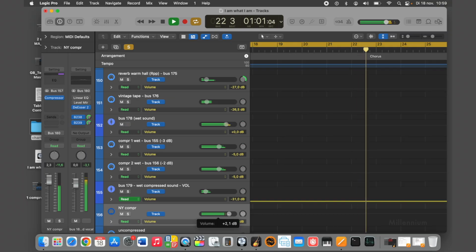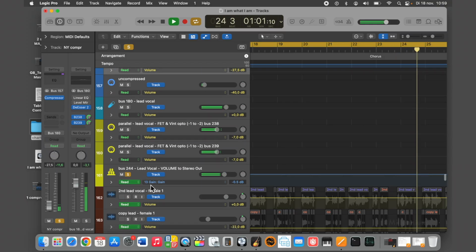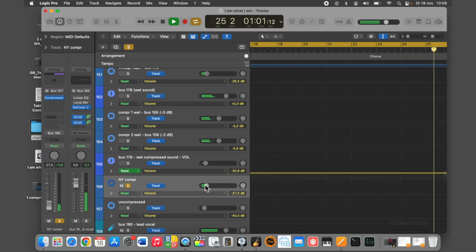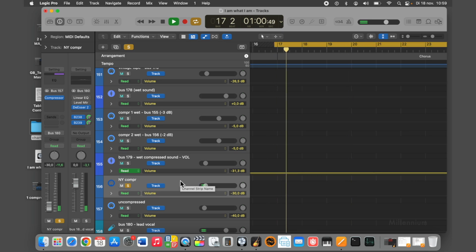So I just added a little bit. I put it on a level that, when you listen very carefully, it's there. This way, it brings up the softer parts of your vocal, so the vocal will sound more controlled. But I don't like the thickening that much, so I just add a little bit into it. But it has an influence.